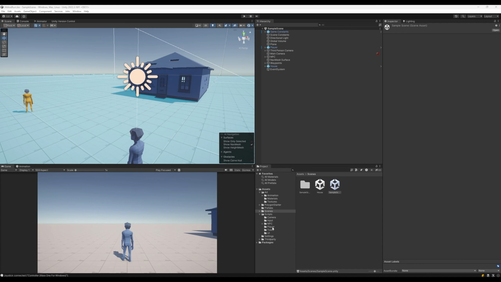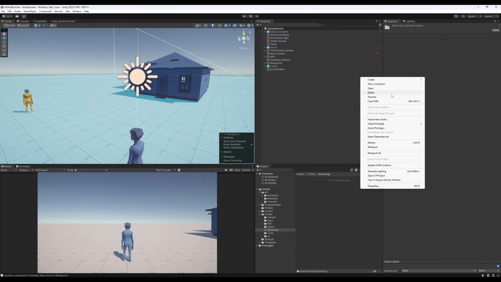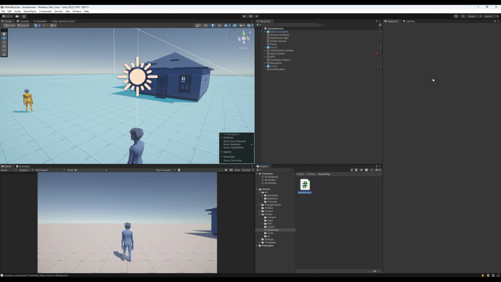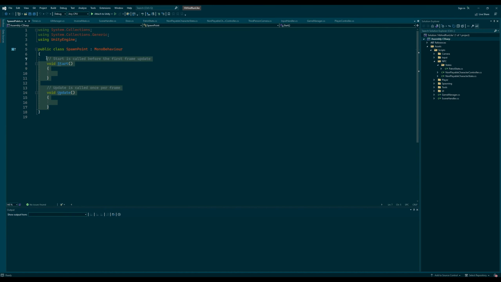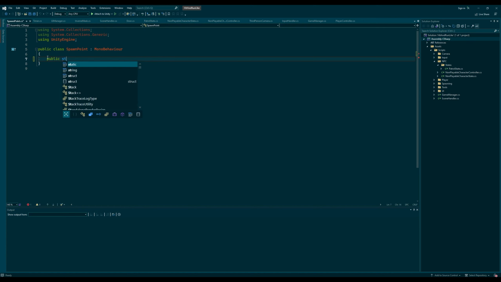First thing we're going to do is go to our scripts. Let's create a new folder and call it spawning. Let's create a new script and call this SpawnPoint. Now, in here we're going to have a few variables. Let's say public string spawnPointID. This will be the spawn point that the player spawns in when they exit to the next scene.